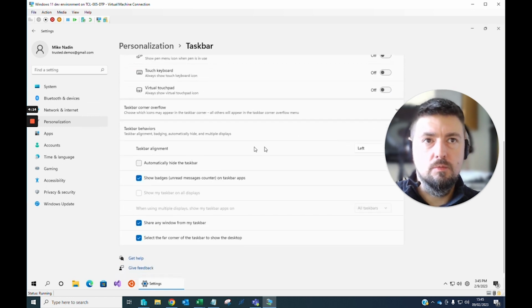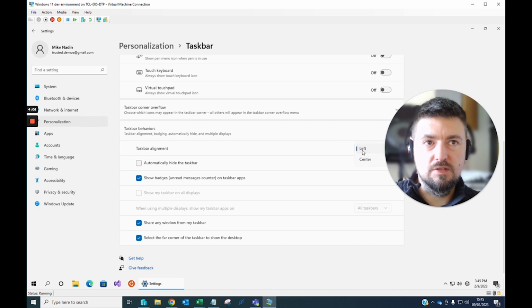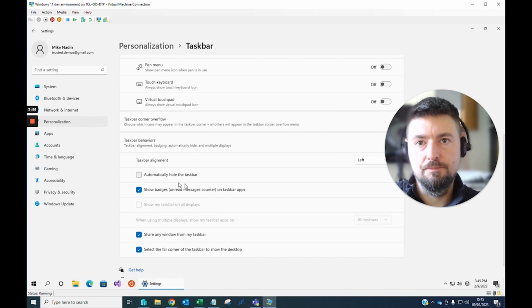And here we have taskbar alignment. So Windows 11 usually has the start button in the middle, but you can change it from the center to the left and have it like it is on Windows 10. If you want to hide the taskbar, select this. That will hide the taskbar and you just hover at the bottom for that to reappear.